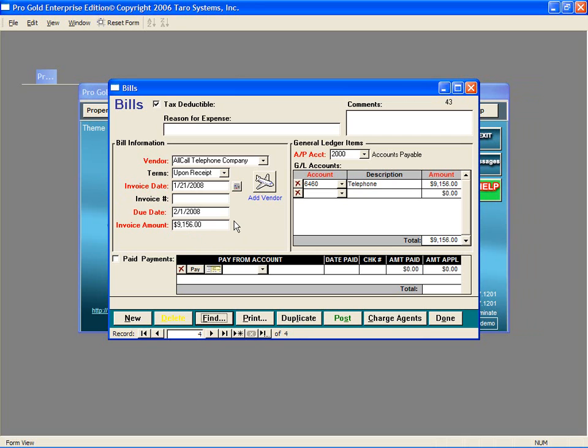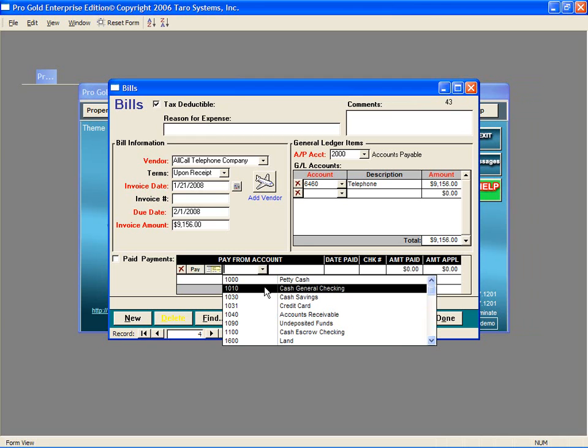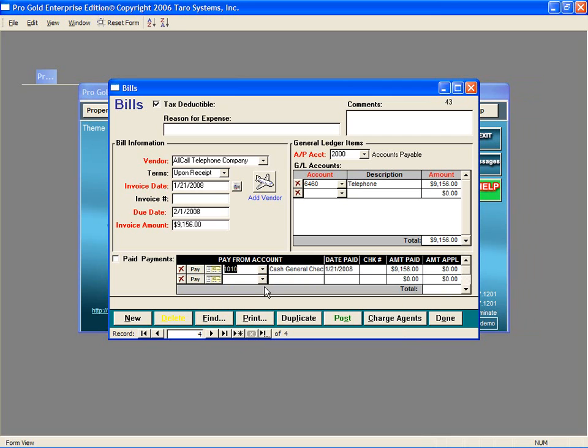To pay the bills shown, you first need to know if you are paying by check, or by electronic payment. To create a check, look towards the bottom of the screen and pick the checking account from the list under Pay from Account. Once the account is selected, the system automatically fills out the date and the amount.